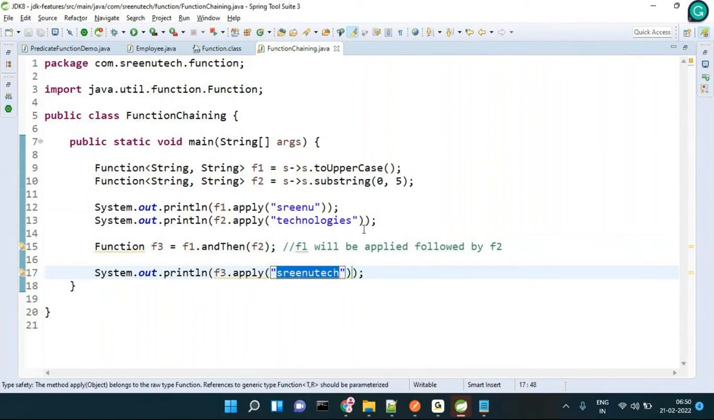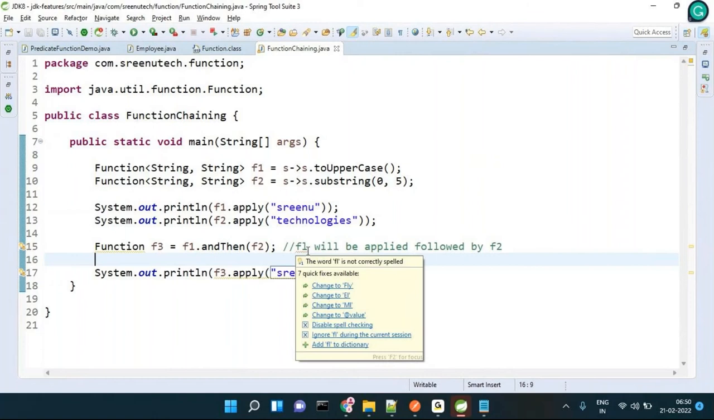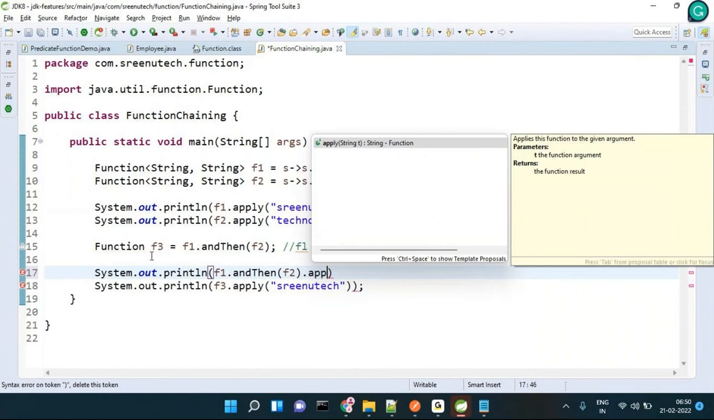Now we'll see. Do you want to see this one also? See, this one second, team. System.out.println, okay, good. Till now, System.out.println dot apply. Both are the same thing, dot apply.